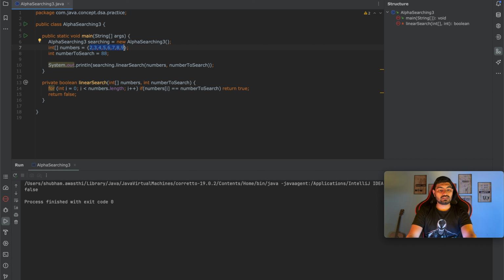So obviously this is not a good way to search for a number in an integer array. We'll be learning about binary search, which is the best and most optimized way for searching. We'll learn about both of the techniques, the iterative way and the recursive way.